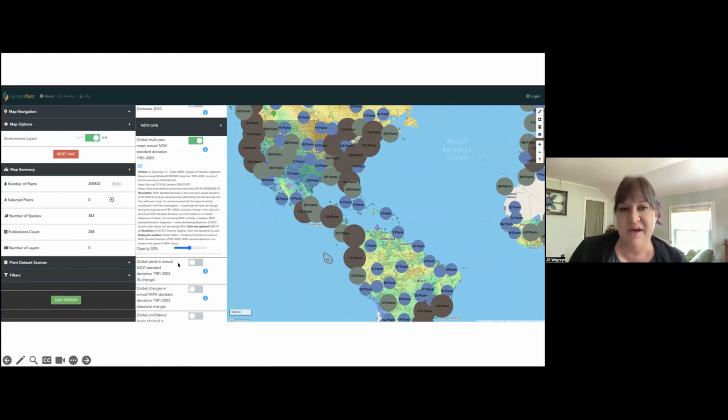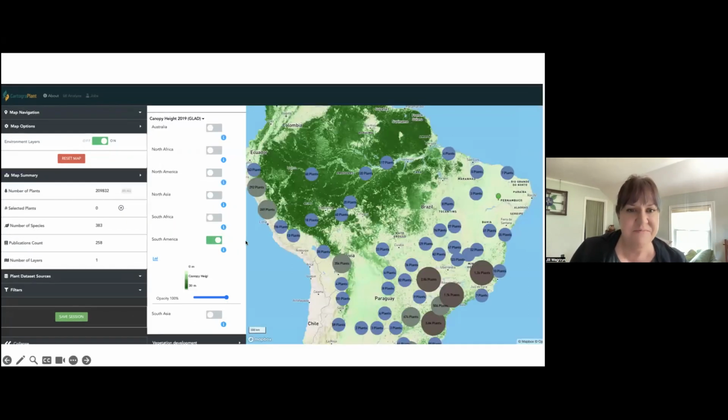And once you've selected a particular layer that will actually appear on the map, you can get information about where that layer came from, citation, description, what resolution that layer is available for. You can modify the opacity of that layer. And you can also see relevant legend information to let you know what a particular color or value relates to on that layer. Here's an example of the canopy height layer. You can see that information viewed here.